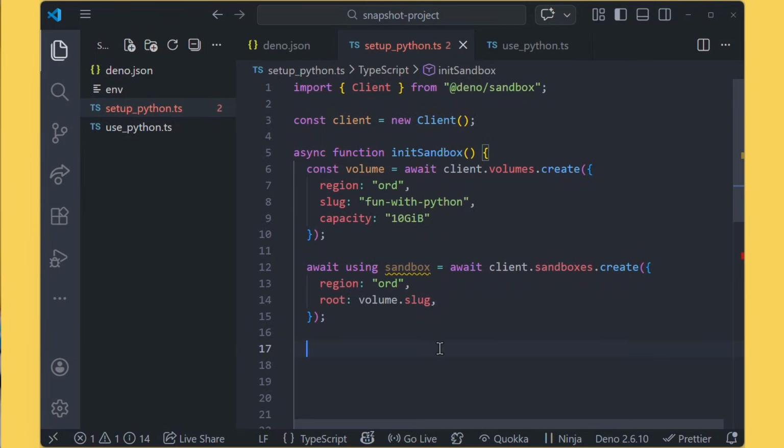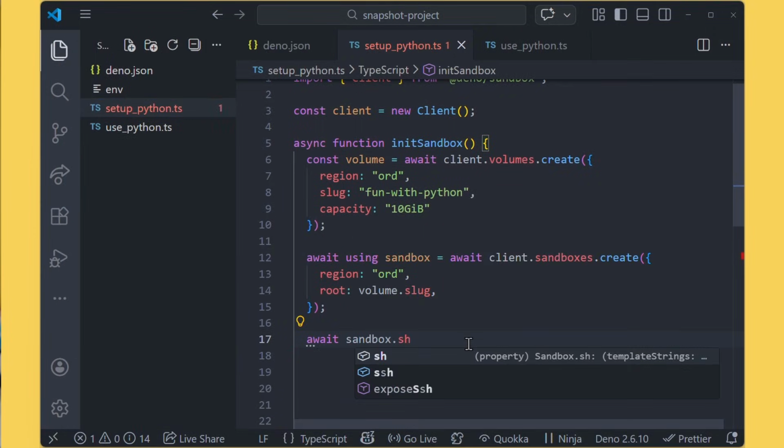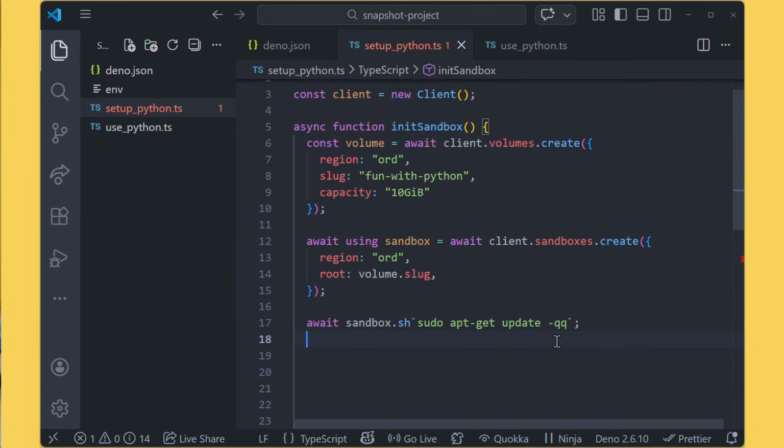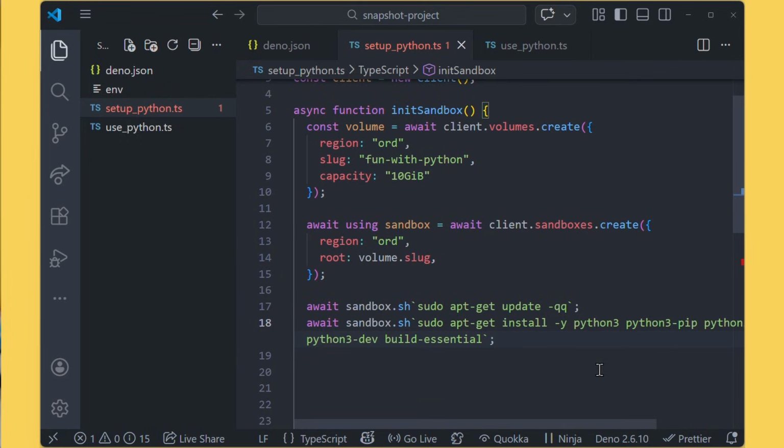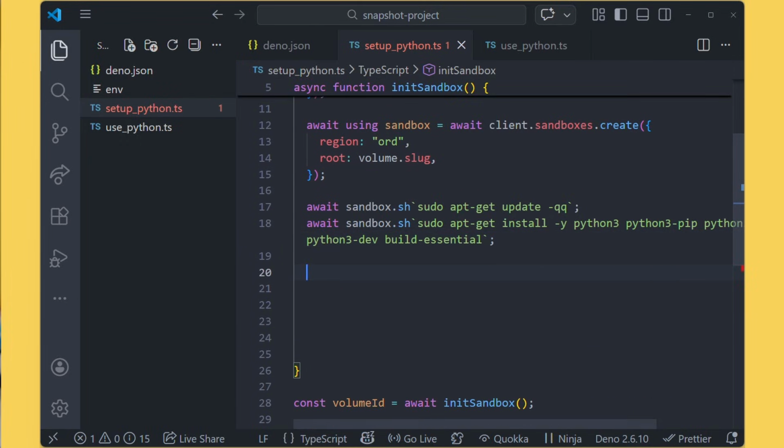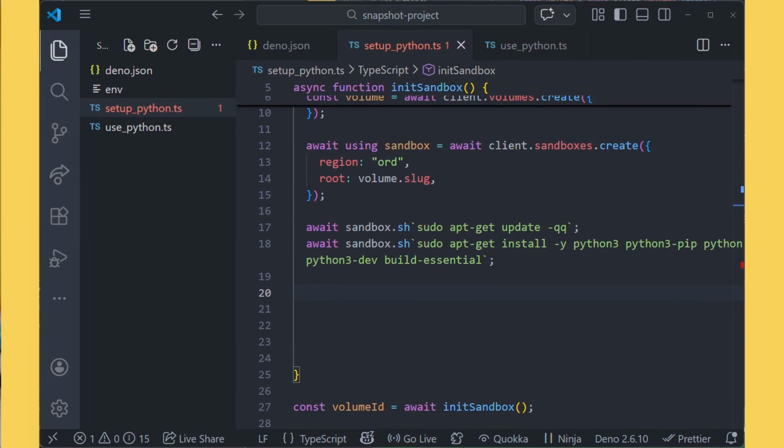Inside the sandbox, we're going to run our setup commands. Firstly, we've got apt-get update, followed by installing Python 3, Python 3 pip, Python 3 venv, Python 3 dev, and build-essential. That last one is important. It gives us the C compiler that we're going to need for the packages that ship native extensions.